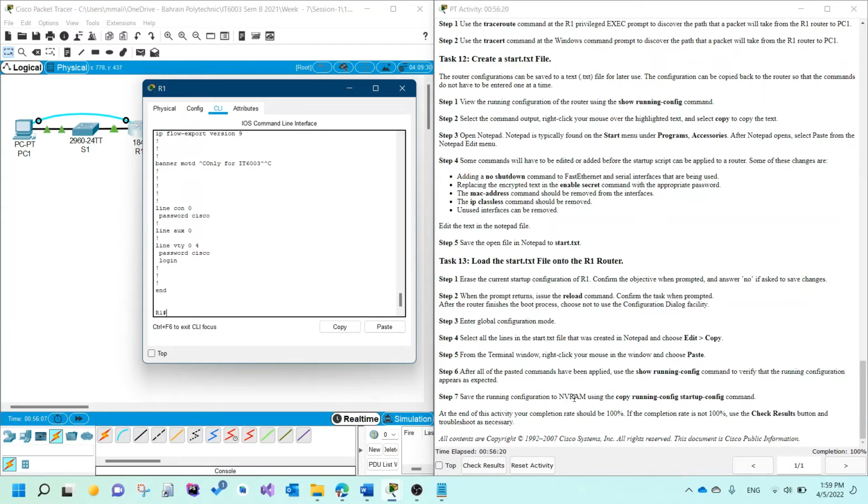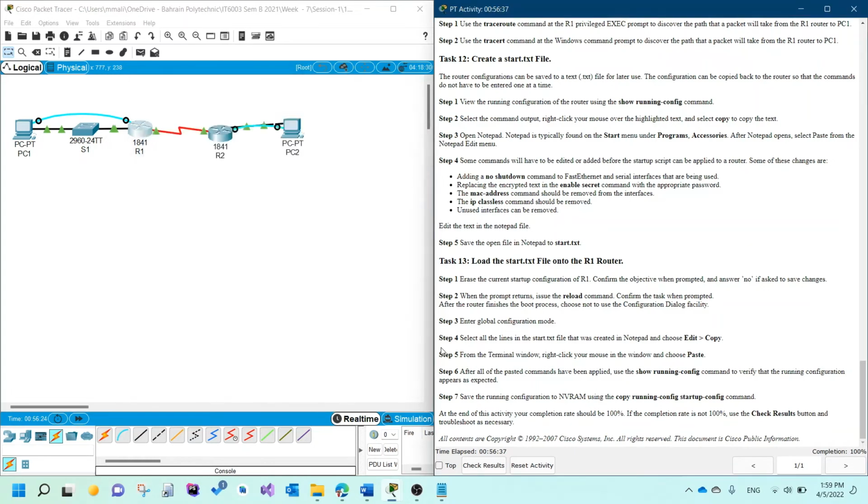Save the running configuration to NVRAM. Okay, so just use copy running to startup config, so it is saved in the same startup configuration file. At the end, you should have 100%, which we already do. So I think that's it for this activity.